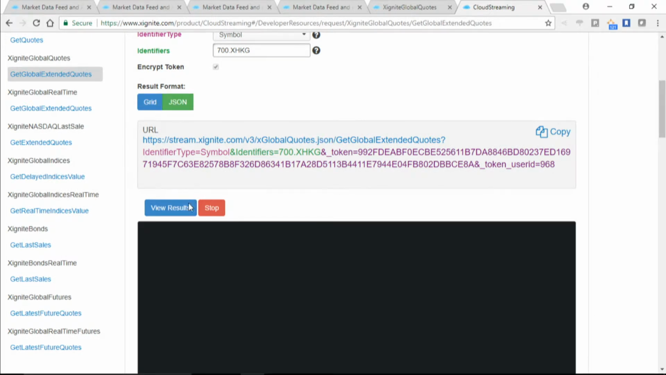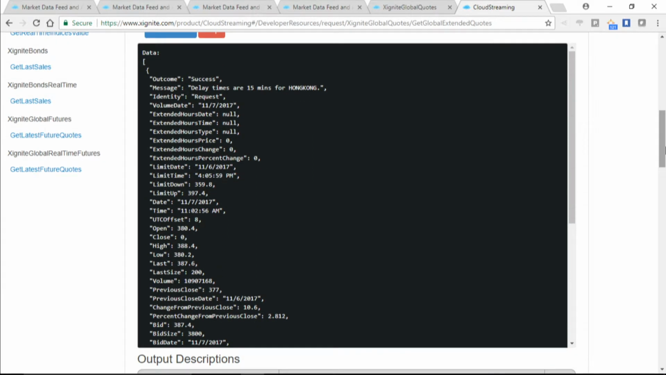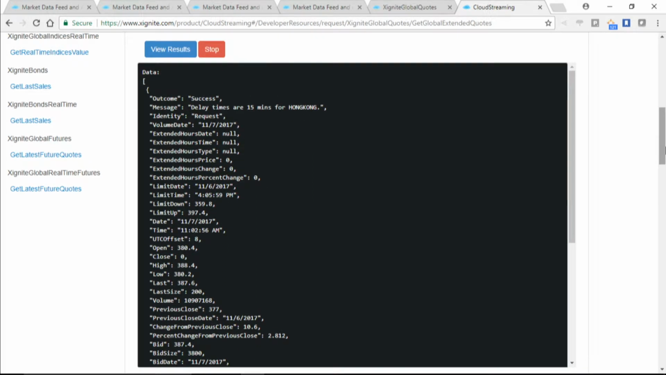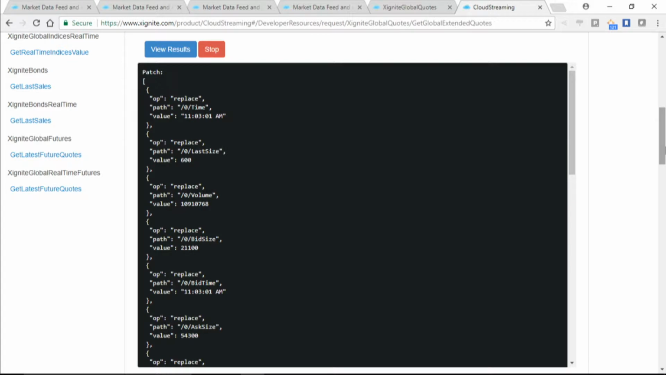The difference now is that the data is going to update as the market updates automatically. New quotes coming from the Hong Kong Stock Exchange. Now, you can use this to stream data to millions of devices without any infrastructure. And it only takes a few lines of code to integrate it. Streaming market data has never been so easy.